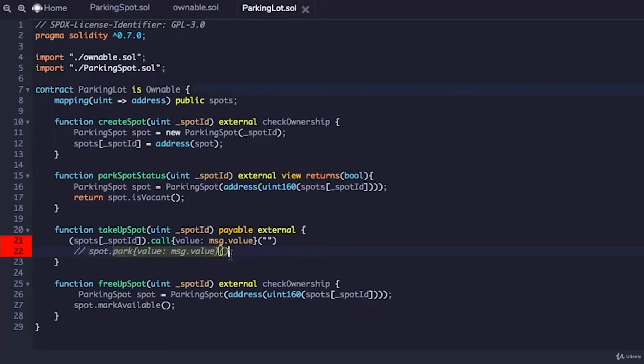Whenever we were using this park function, which was being called on the spot contract, whatever error was thrown on this park function was getting bubbled up to this contract, and it would revert. That is not the case whenever we use a very low-level function call like .call. So we have to handle the error propagation ourselves. So let's do that and see how we can do it.